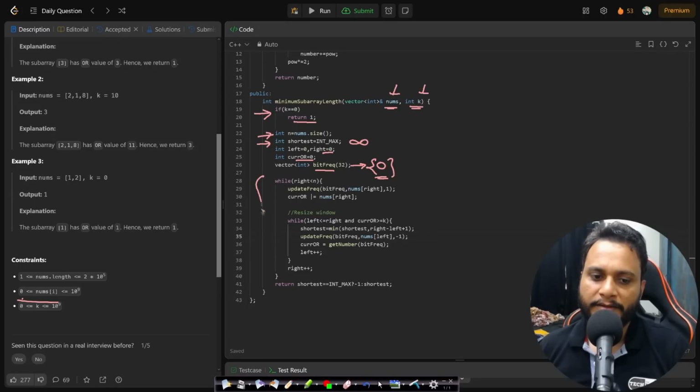And this is the two pointer approach, where we will move until the right goes out of bounds. So as soon as I see an element, I will be updating the frequency of the bits in the bit frequency array. You see here I have passed a +1 value, because if the right pointer moves to the right, I will be including a new item, so all the set bit position frequencies have to be increased. Then the current OR will also get updated.